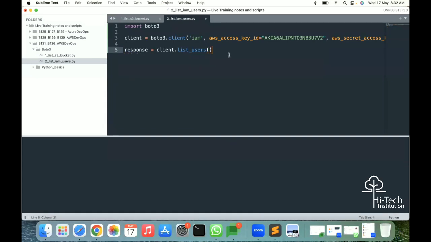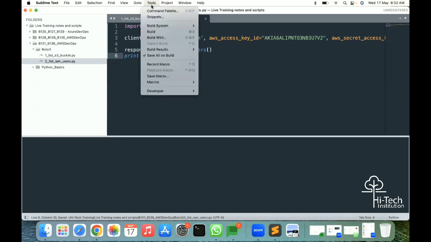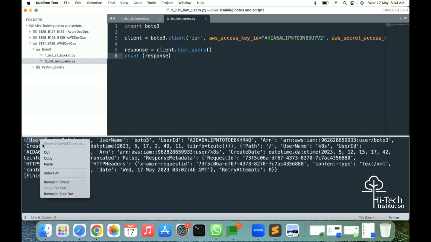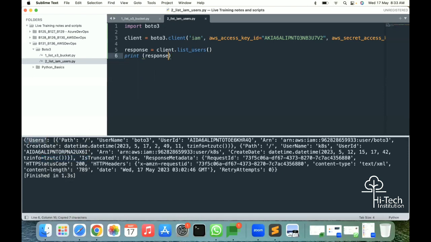Okay, now what I need to do? We need to print each user. What I need to print now? Response. Okay, I'll go to tools, I'll build. Fine, it is showing you curly bracket. So list or dictionary? Dictionary. So what I need to do now? I need to print with keys. Print response of users, square brackets, users. Perfect. Very good.